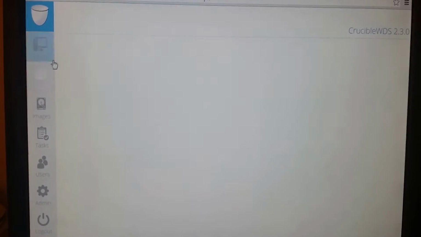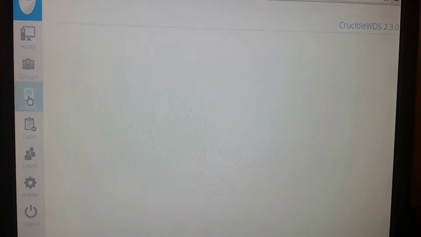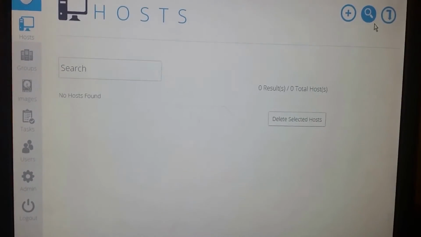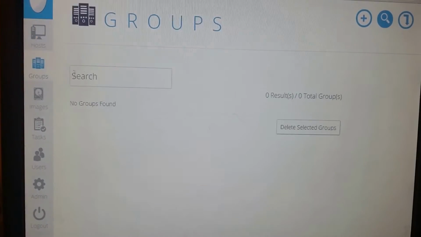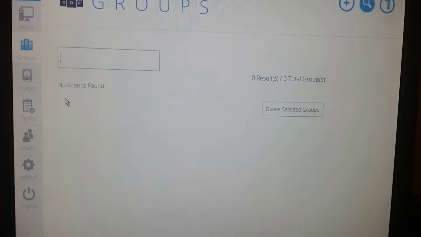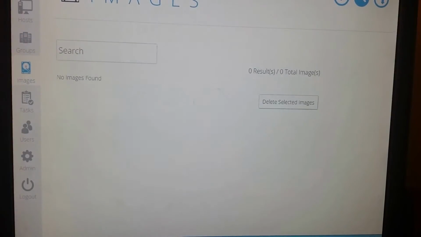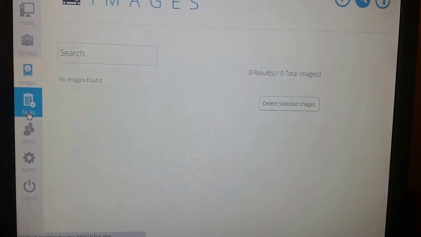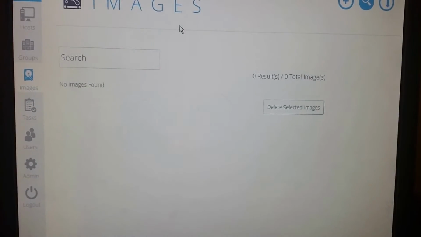So basically, the front page has nothing, but it's really good. I love the graphics over here, so good job. When you click on host, you will see nothing in there. This is where you add the host right here, create new host, and you can create groups. Let's say you have an HR, an IT department, and some other departments, you can create groups for them. And you can create images right here. So you can create one image, then add it to the host and stuff like that. You have tasks. That's something that we discussed in the beginning. So you know what, let's do something.